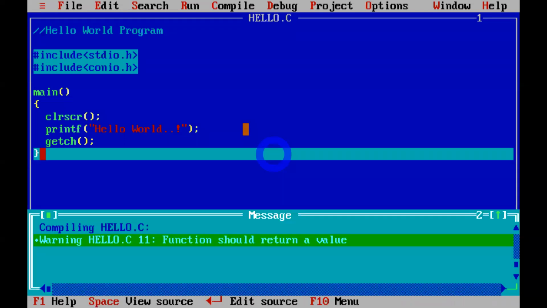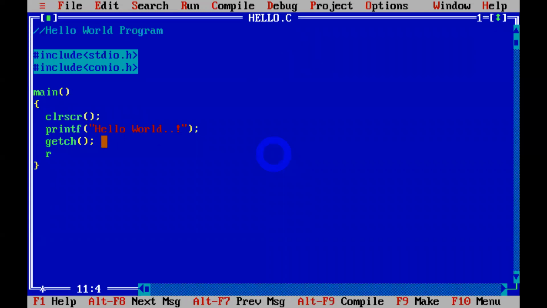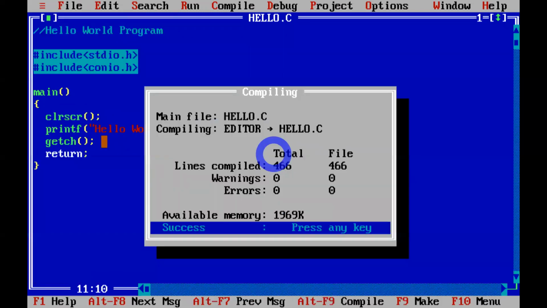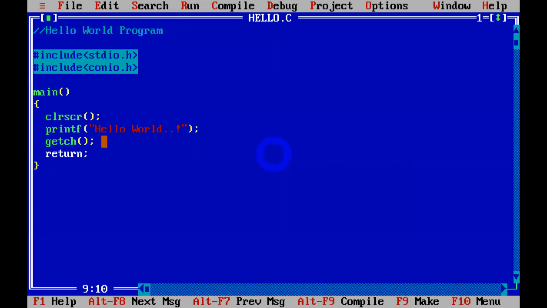What is that warning? Function should return a value. Why? Because we are writing this program in C++. For that sake, it raises one warning, but it is not an error. It is just a warning. Still, if you want to resolve this warning, simply write a return statement. You can skip this warning also, but instead of writing in this manner, it is better to write the proper return type int, and you can return the proper execution value, 0.